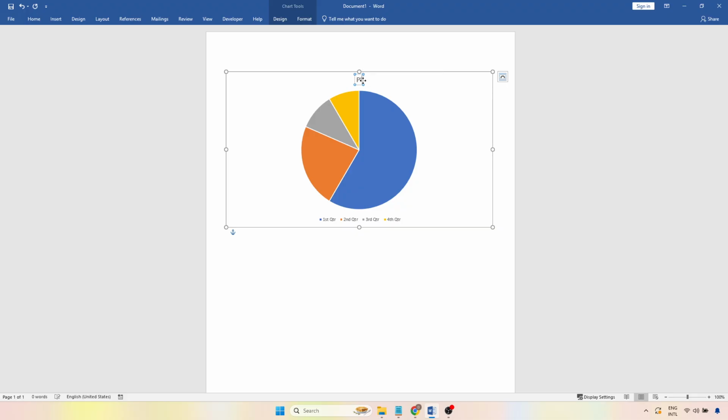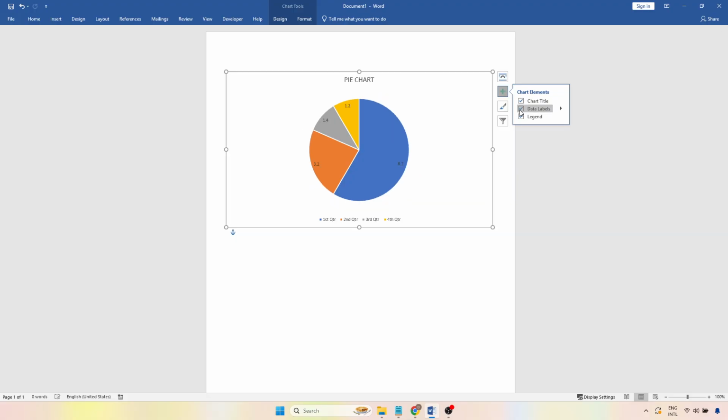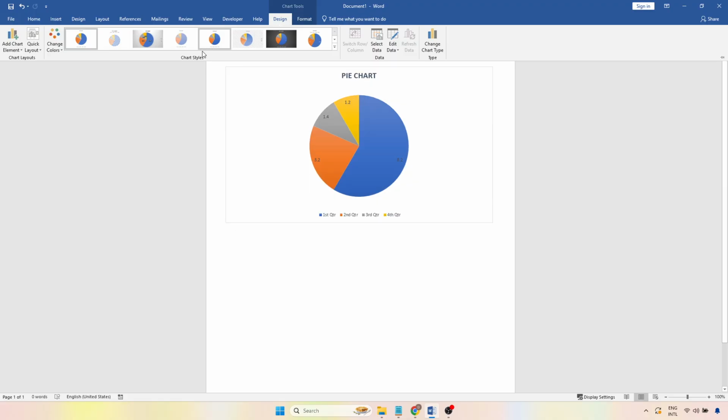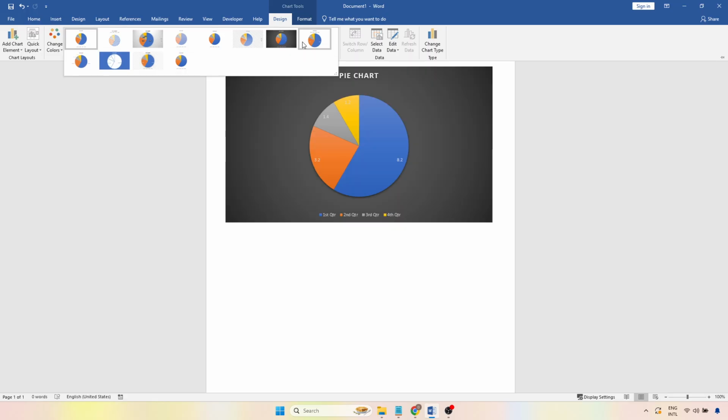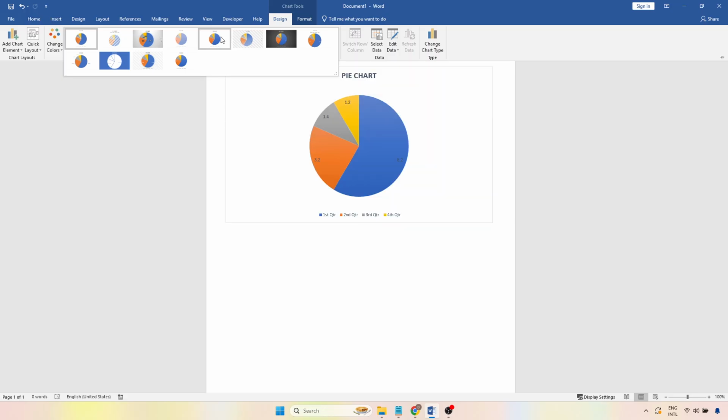To add or remove chart elements such as data labels, the legend, axes, or other features, click on a blank space within the chart and select the Chart Elements button on the right. Checking the Data Labels option will immediately display values directly on the chart. You can also modify the overall design and color scheme. Click a blank area of the chart, then go to the Chart Design tab and locate the Chart Styles section. Use the drop-down arrow to preview different visual styles. To adjust colors, remain in the Chart Design tab, select Change Colors, and choose a palette that suits your document.